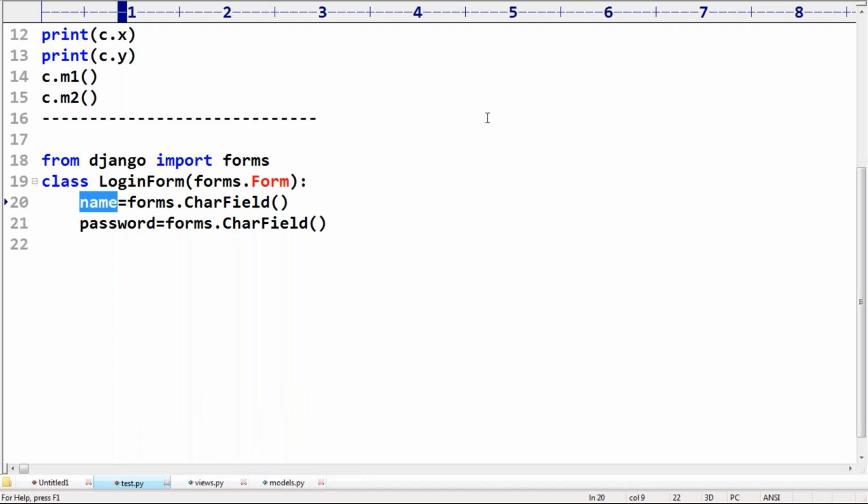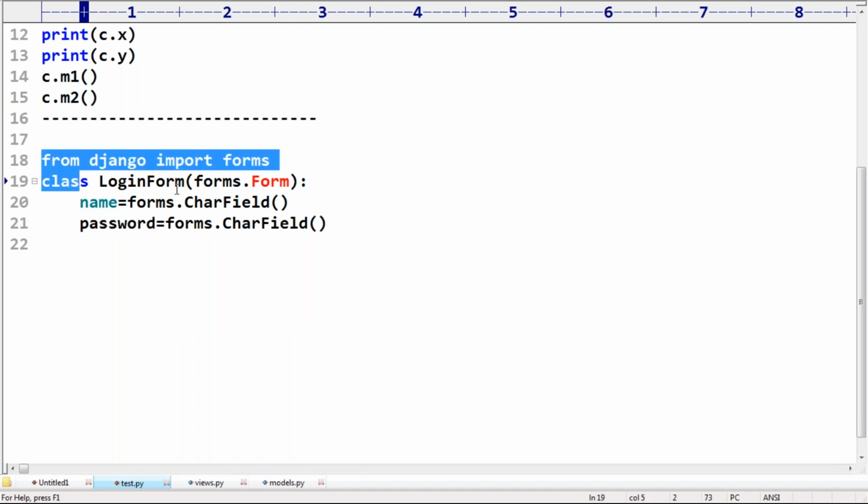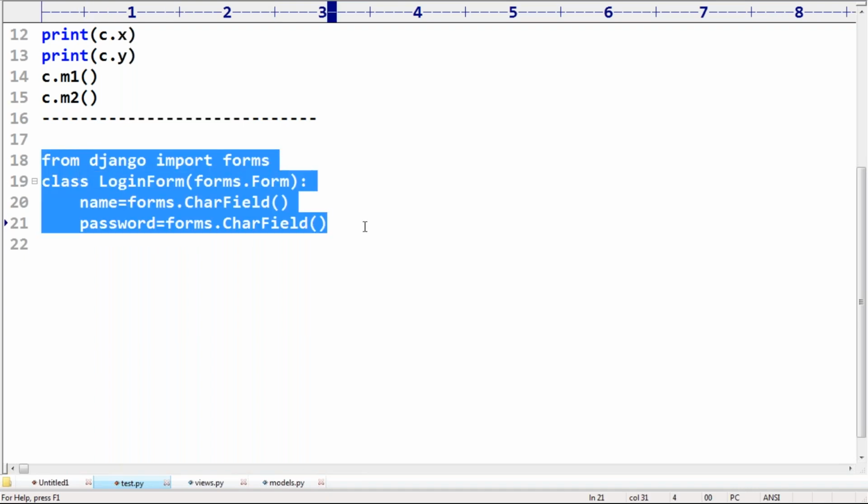CharField is predefined, because by using forms we are asking for it. That's why inside forms, CharField is a class. It's already predefined. I'm creating an object for that class and assigning that object to the name variable. Here also I'm creating an object and assigning it to the password variable. If you are able to understand this, nothing is difficult in Django.